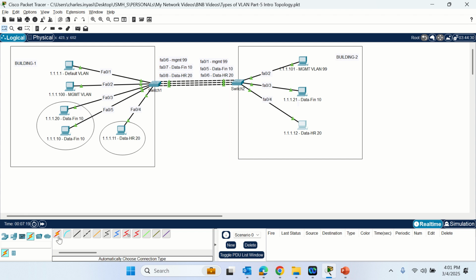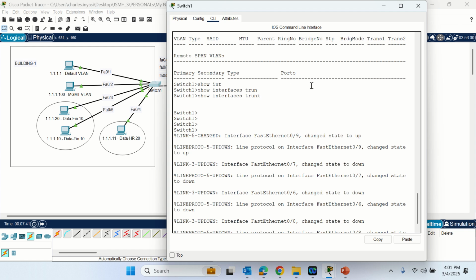So let's connect one more link in between these two switches, and that should be FA0/9 to 0/7. So let's go ahead and remove the existing access links. Okay, so now let's configure 9 and 7 for the trunk link.